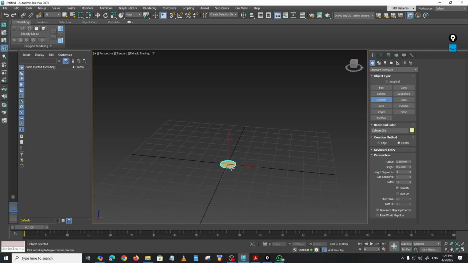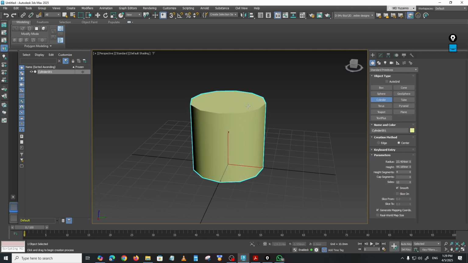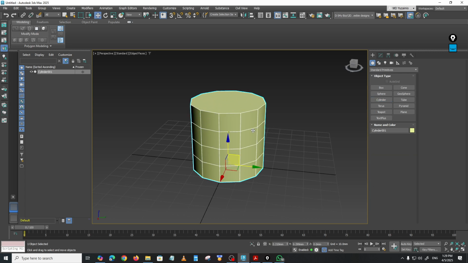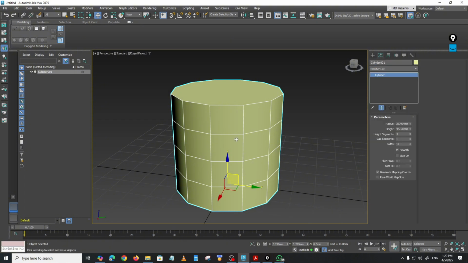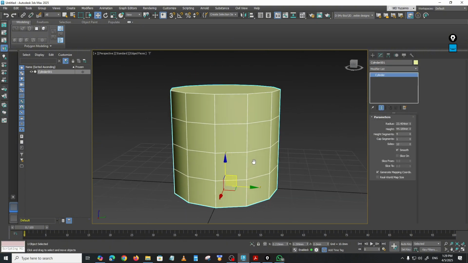We're going to do just a simple looking chess pawn. Press F4 to see the wireframe and the edge faces. Start with 12 sides, it's good. And then for the height, we start with 4 first.